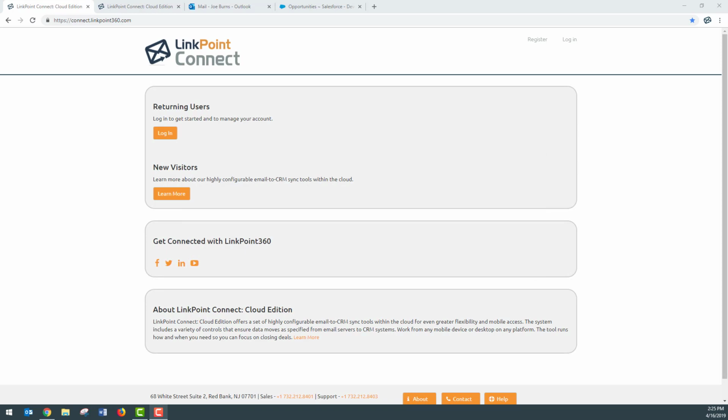LinkPoint Connect Cloud Edition is designed to make it easier for users to work between Microsoft Exchange and Salesforce. And one of the first things you will notice here is that I'm in the web browser. Cloud Edition is a server-side solution hosted by LinkPoint 360 and made accessible to customers wherever they have access to the internet to manage their account or establish sync settings.